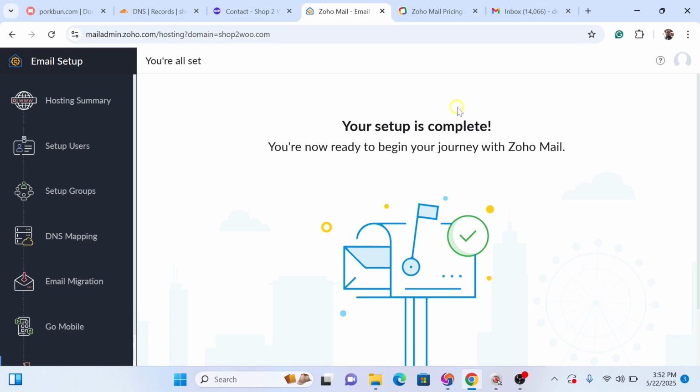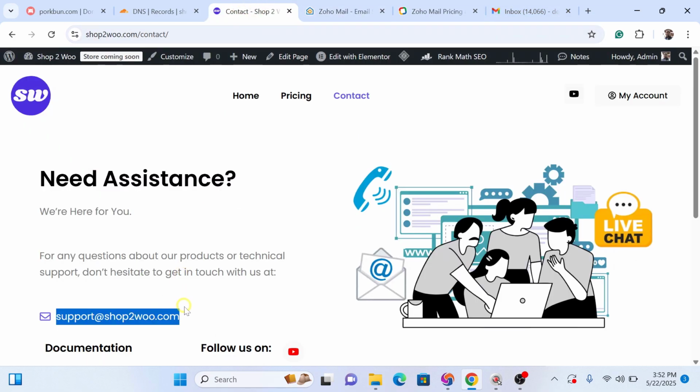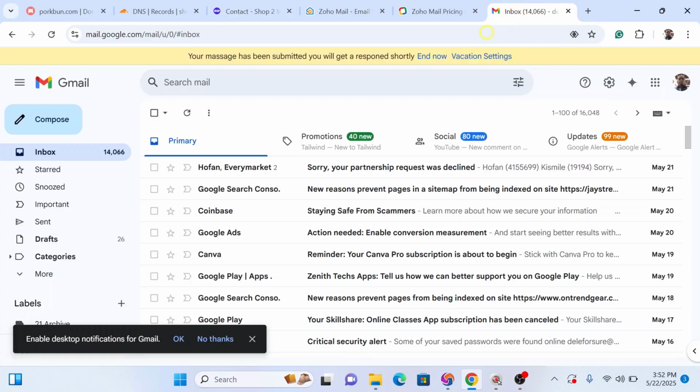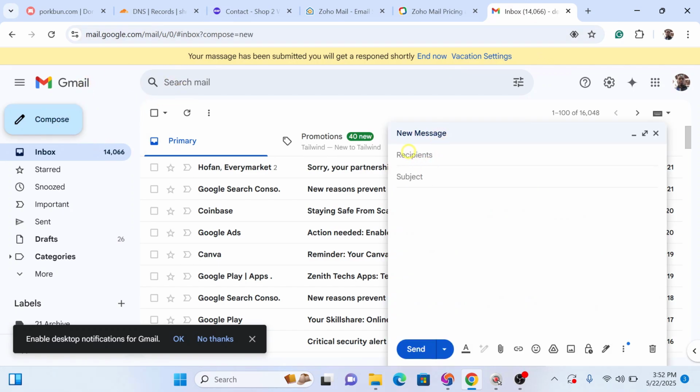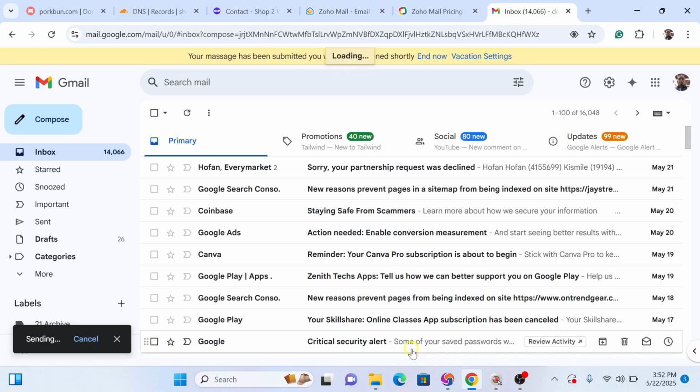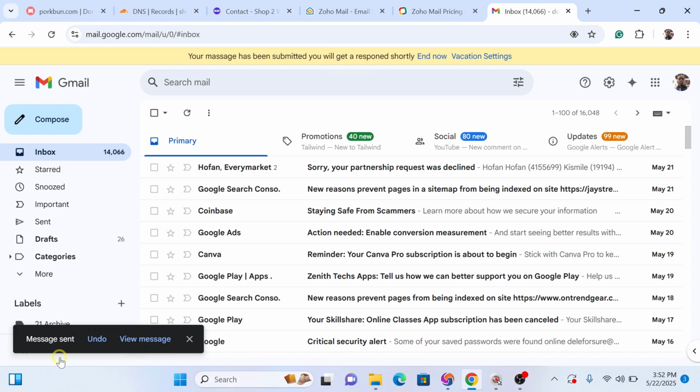But let me show you that this particular setup is actually working. So I'm going over to my website. We set up this support at shop2woo.com, so we are going to test if it is working or not. I'm going over to gmail.com, then create a new email. I'm going to paste that particular email over here. So I'm going to say testing, then send this test to see if it's working. As you can see, it has been sent.